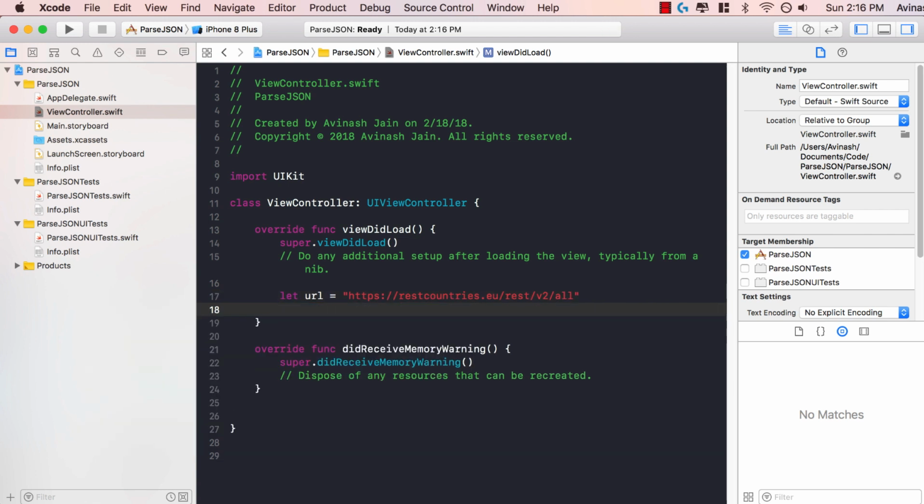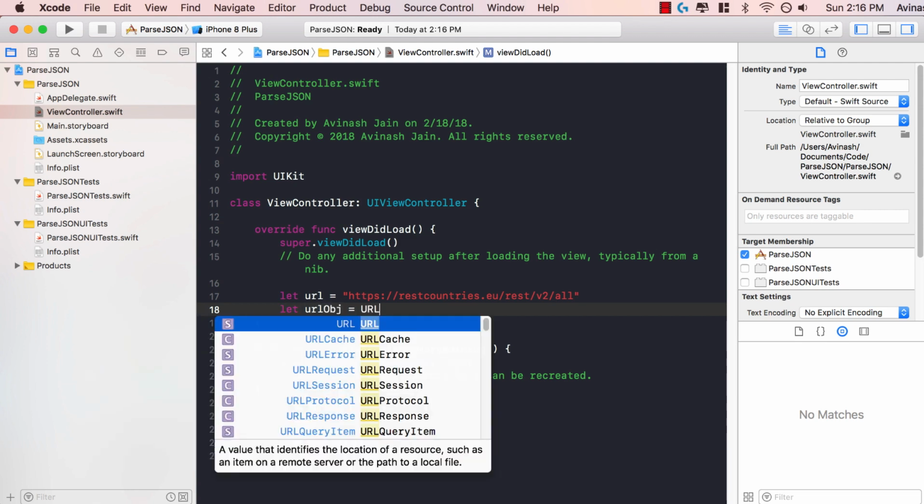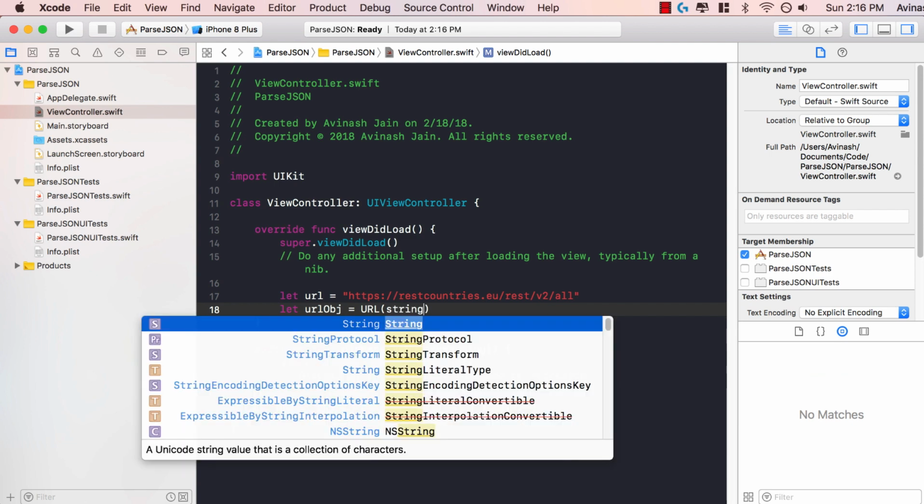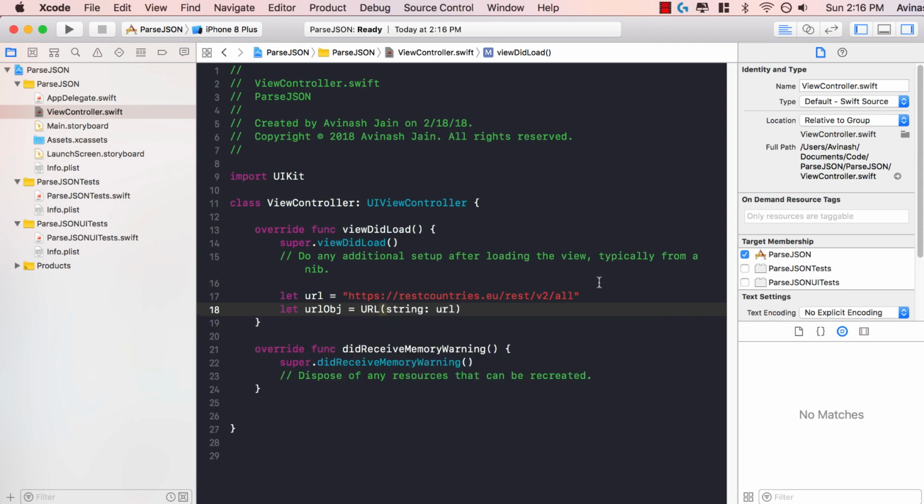After that, guys, I'm gonna go ahead and create a URL object. So let URL object is equal to URL and then pass in a string version of our URL like that. So now our URL object is created by passing in our string.